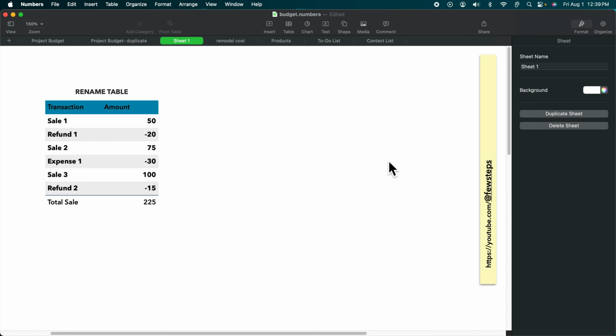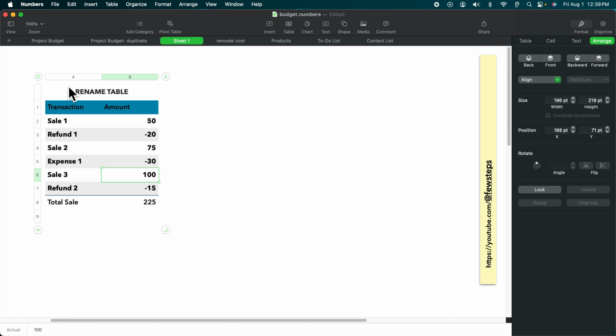In this video, I'm going to show you how you can rename a table or table title. So let's see how we can do it quickly. At first, we need to select the table, and if you click anywhere inside this table, you'll see there is a circle and the column number or row number will be there. It's a column name basically, column A, column B, and row number 1, 2, 3, 4. In this way, the table will be selected.